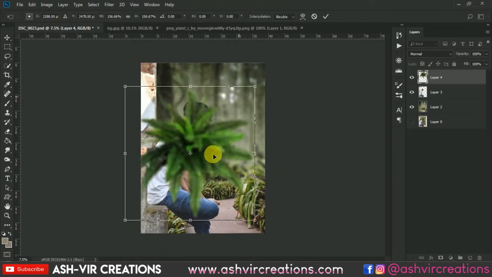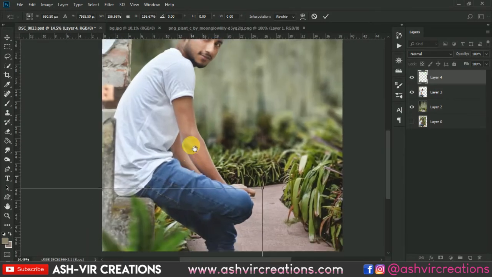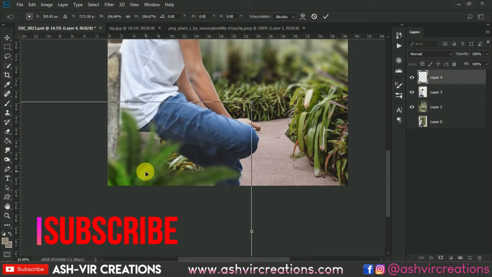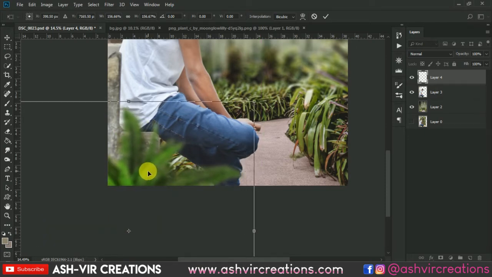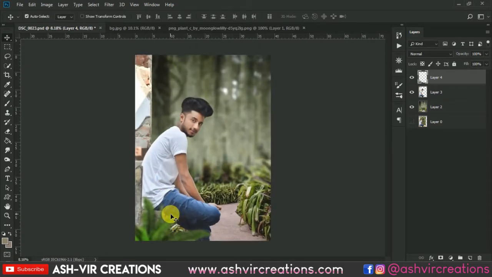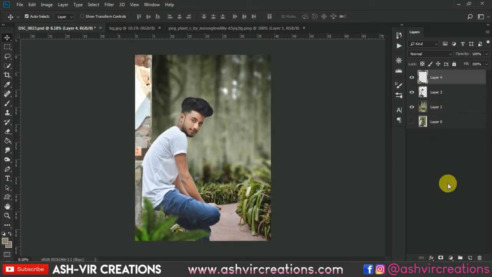Press Ctrl D to transform it, and you can place it over here, just like this. Yes, it will give a very moody touch to the photograph and a realistic look.